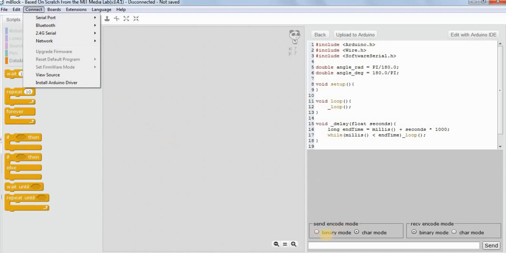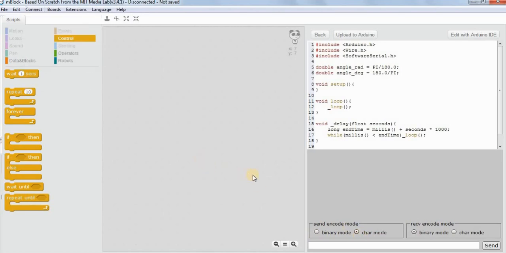Another thing is, see here, there are send encode mode and receive encode mode. Here we have binary mode or character mode. We can select between them. We don't understand binary at this point in time. It is easy for us to understand normal numbers or normal text, so both these buttons should be in character mode. Once you take these two precautions, we can start seeing the communication happening between our microcontroller and computer in this area. Let's see which commands we use for programming our serial monitor.